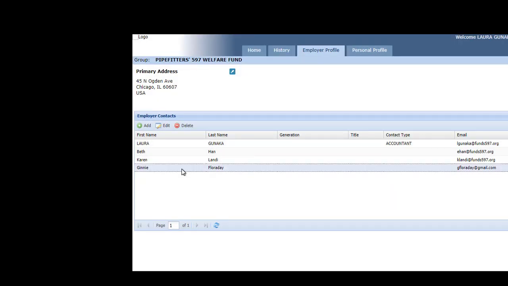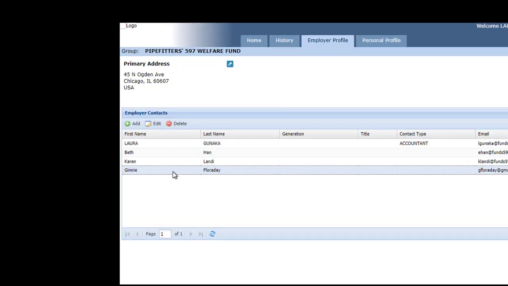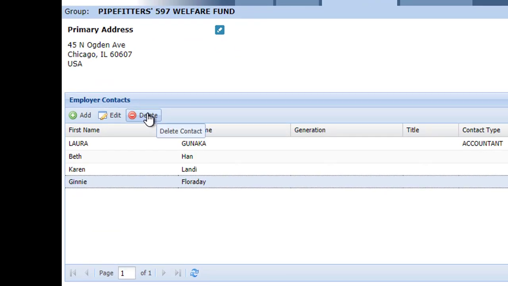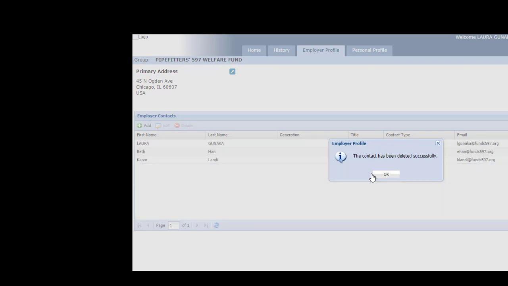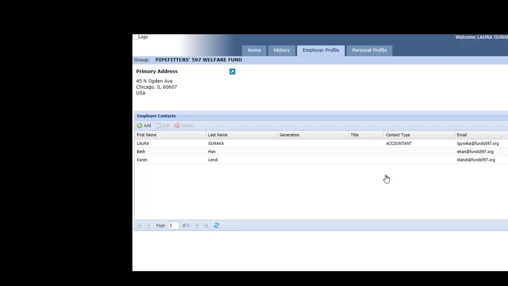To delete a contact, click on the name you wish to delete, then click on the delete icon above. It will ask for confirmation. Are you sure you want to delete Ginny Floriday? By clicking on yes, it will give you one more confirmation telling you that the contact has been deleted successfully. This completes the employer profile areas that need to be filled in.